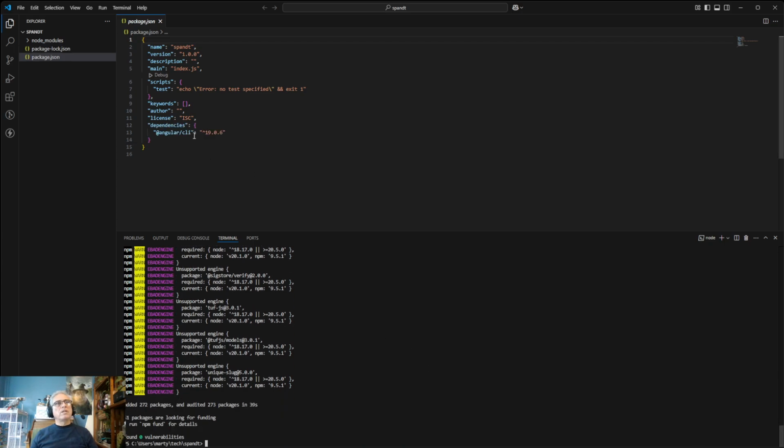I guess it's still working. Okay, so 19.06. Wow, they've done a lot of revisions in the last month. All right, so now we have an Angular CLI installed.